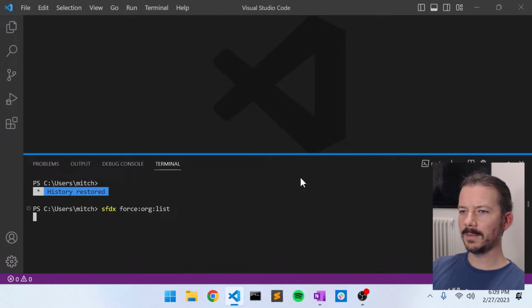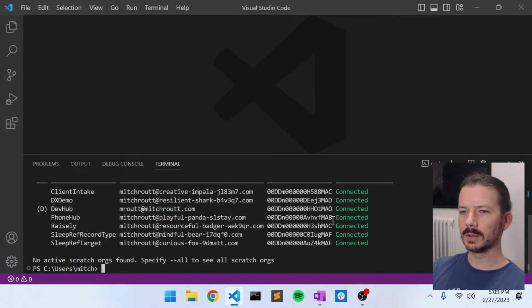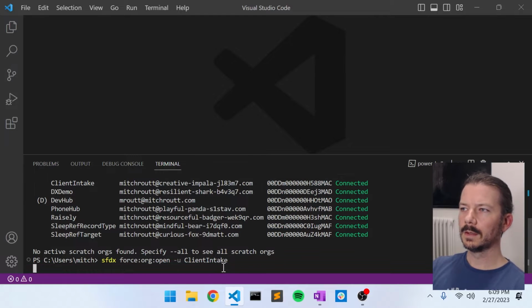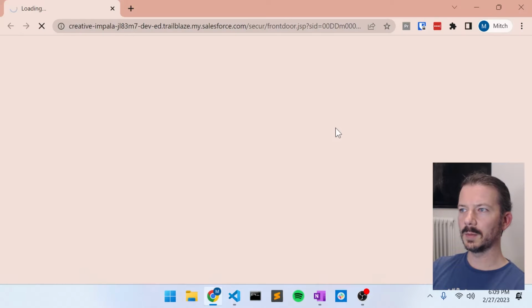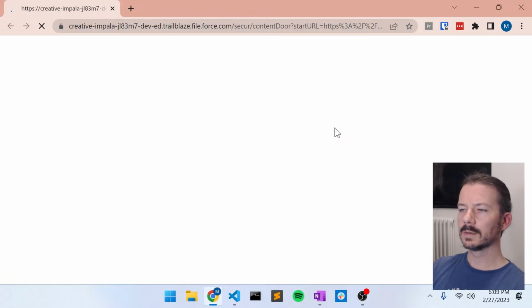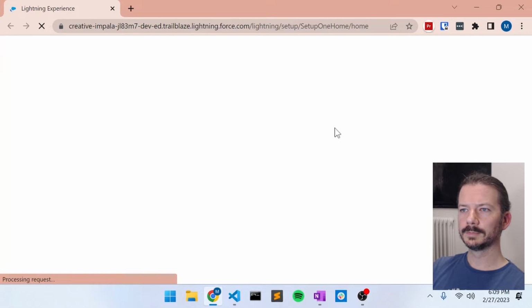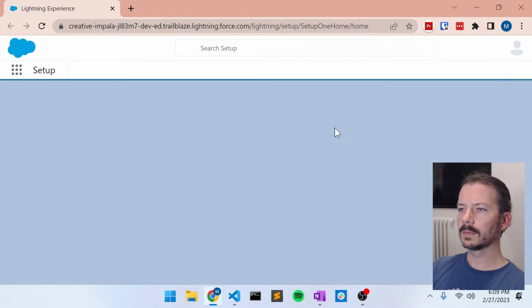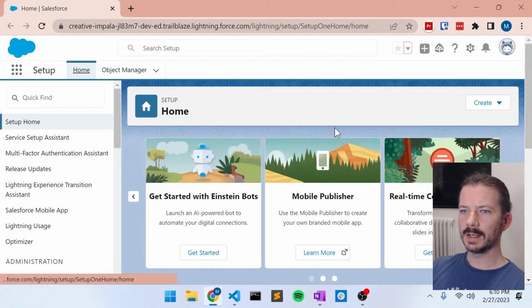And I've already authorized a few Salesforce orgs on my CLI. And so the one we're concerned about here is the one with the alias client intake. So I'll open that org by typing SFDX force org open -u, and we'll use the client intake alias. So that'll open up a browser window with our setup already logged in on this instance. And here we are in setup.